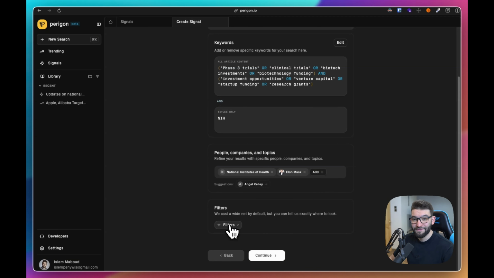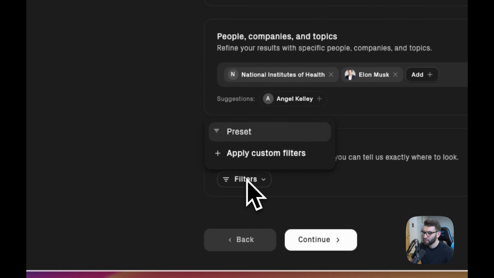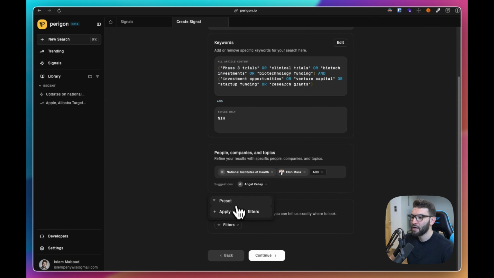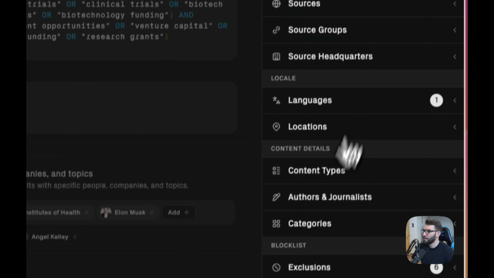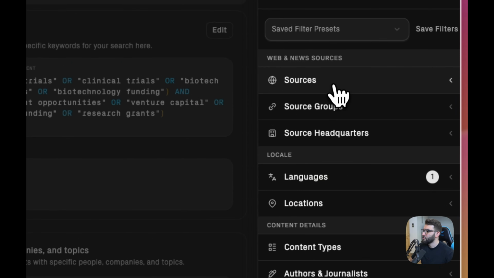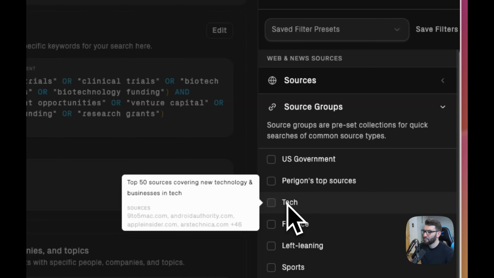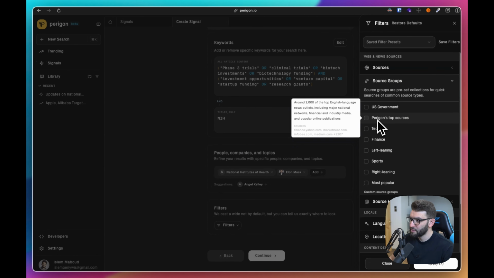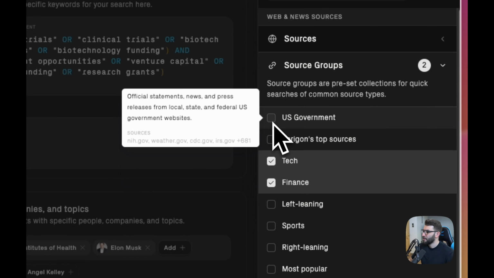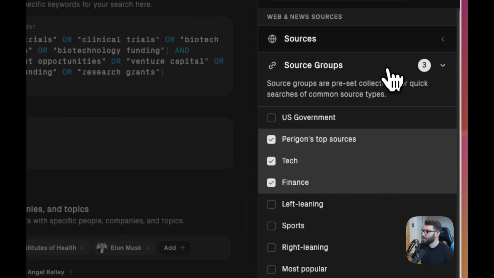You can refine it even further using custom filters, which Perigon provides 30 plus filters that you can customize everything. So if you click on filters in here, you can either apply your presets that you've already saved for quick apply, or you can apply custom filters in here if you would like, and you can customize everything from the sources where these articles are coming from to the source groups in here, which Perigon provides already a created list of source groups: US government or Perigon's top sources or tech, finance. So you can select those already, I want from tech, and like top sources in here, for example, and everything. So you can choose source groups.